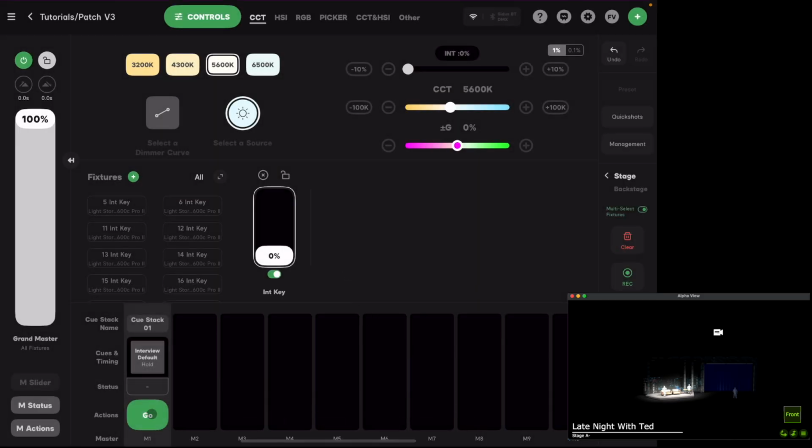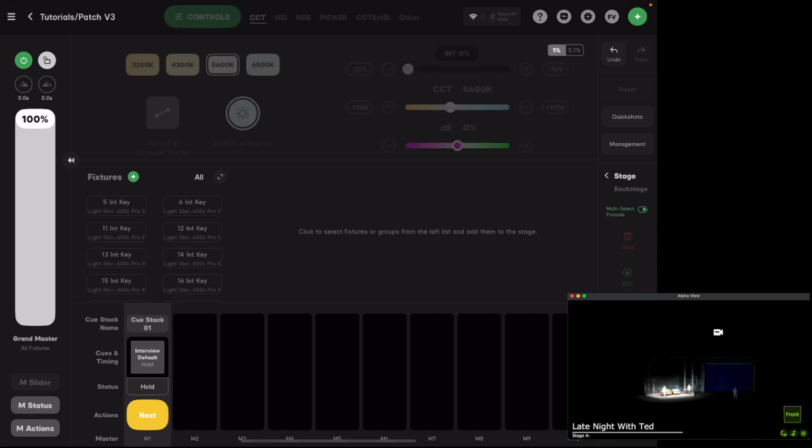Now we want to clear the stage to keep working, but first we need to press go on this cue, otherwise we will plunge everybody into darkness. Now we're safe to press clear. Now let's add some backlight.